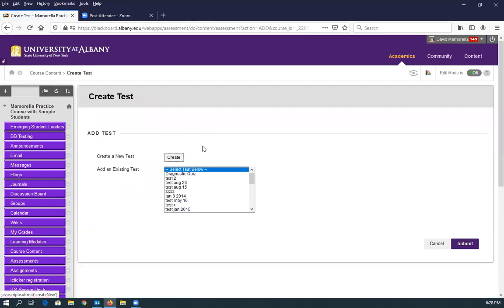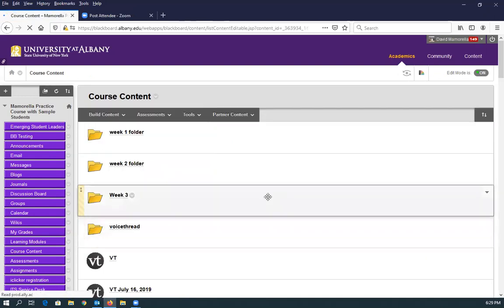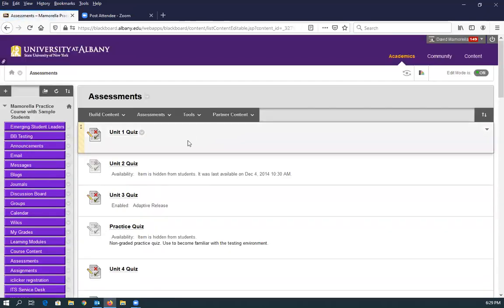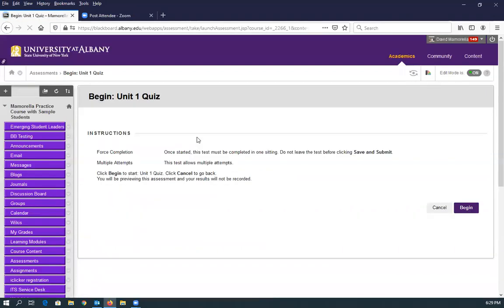Let me just find an assessment here just to show you what it looks like briefly, and then I'm going to go in and create an assignment. So this is a quiz that was already created. I just want to show you what this looks like.